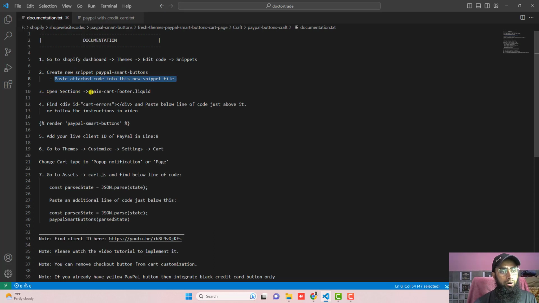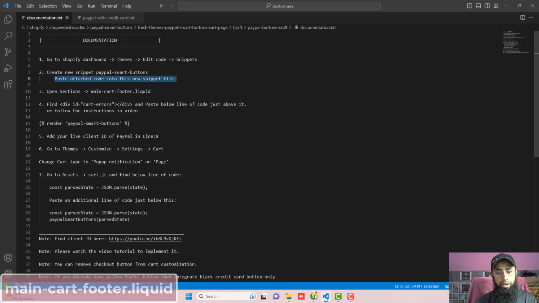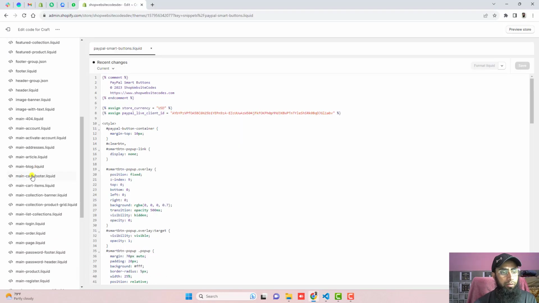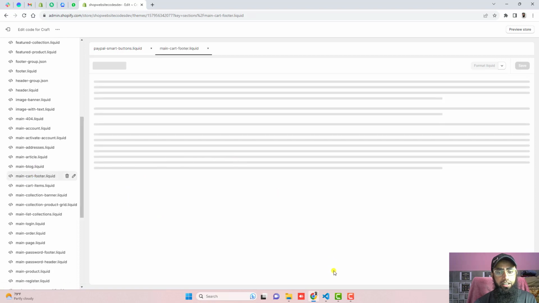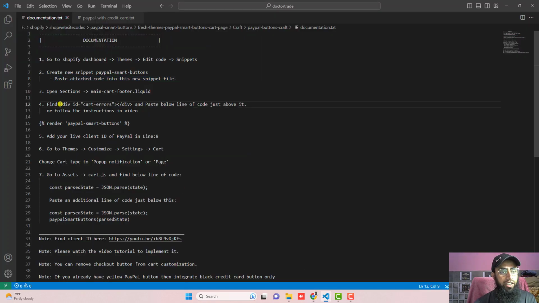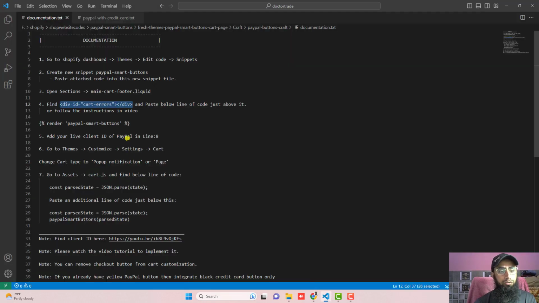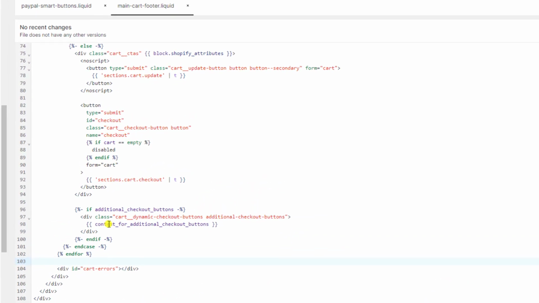Once the changes are saved, you should move ahead with the third step, which is to open sections and click on main-cart-footer.liquid. Here in the sections folder, we have to scroll down. We have main-cart-footer.liquid, and inside of it we have to find this div element, which has id equals to cart-errors. Scroll down and you will find line number 104. This is the line of code I was just mentioning, and just above it we are going to paste a new line of code, which is this one. Just copy this exact line of code and paste it right here.